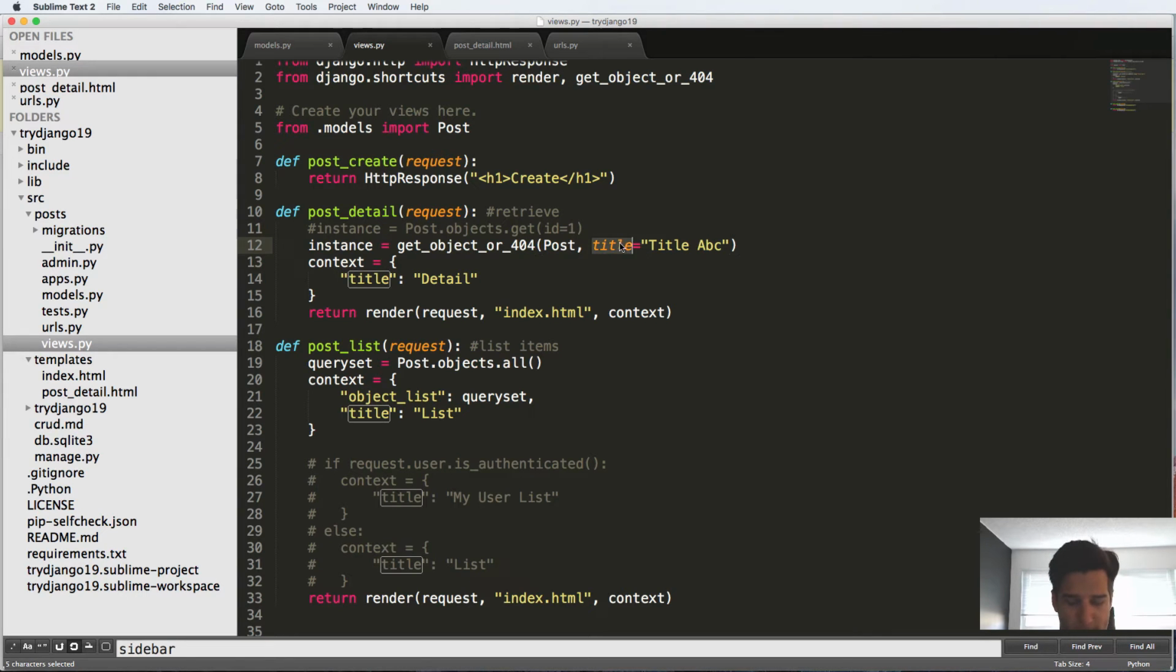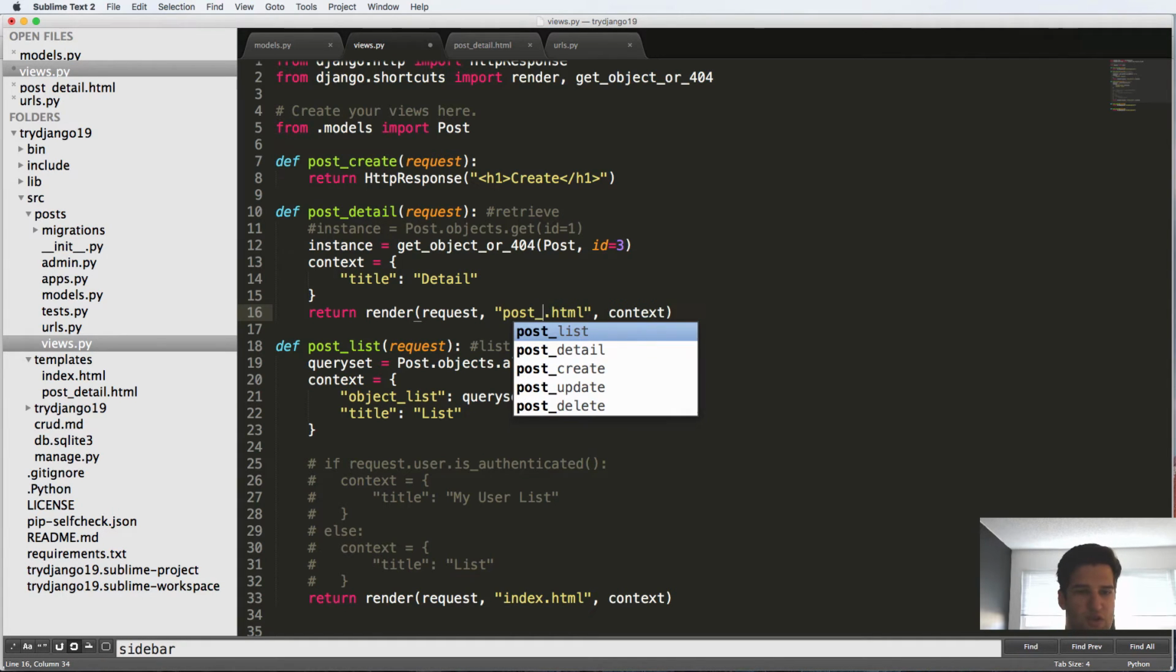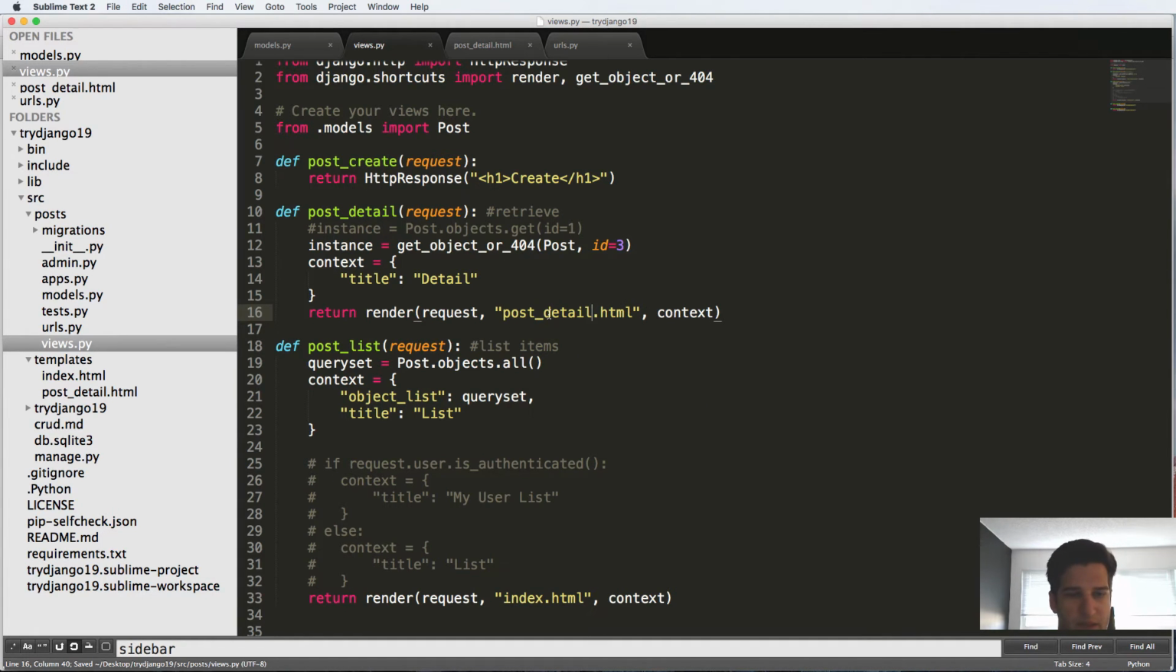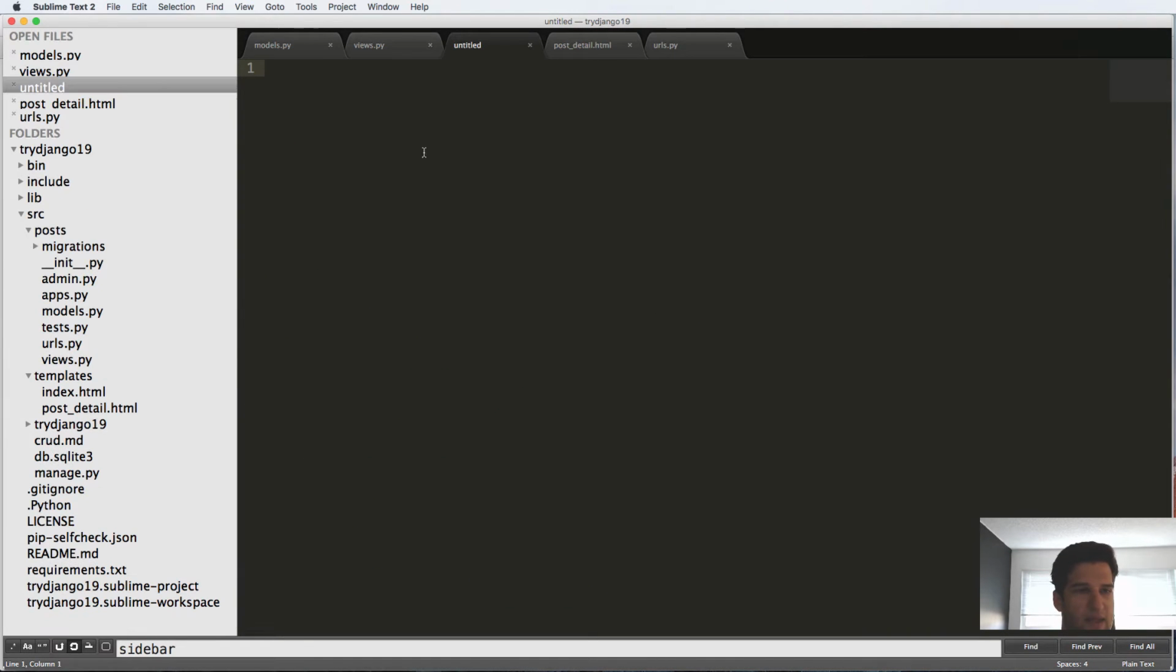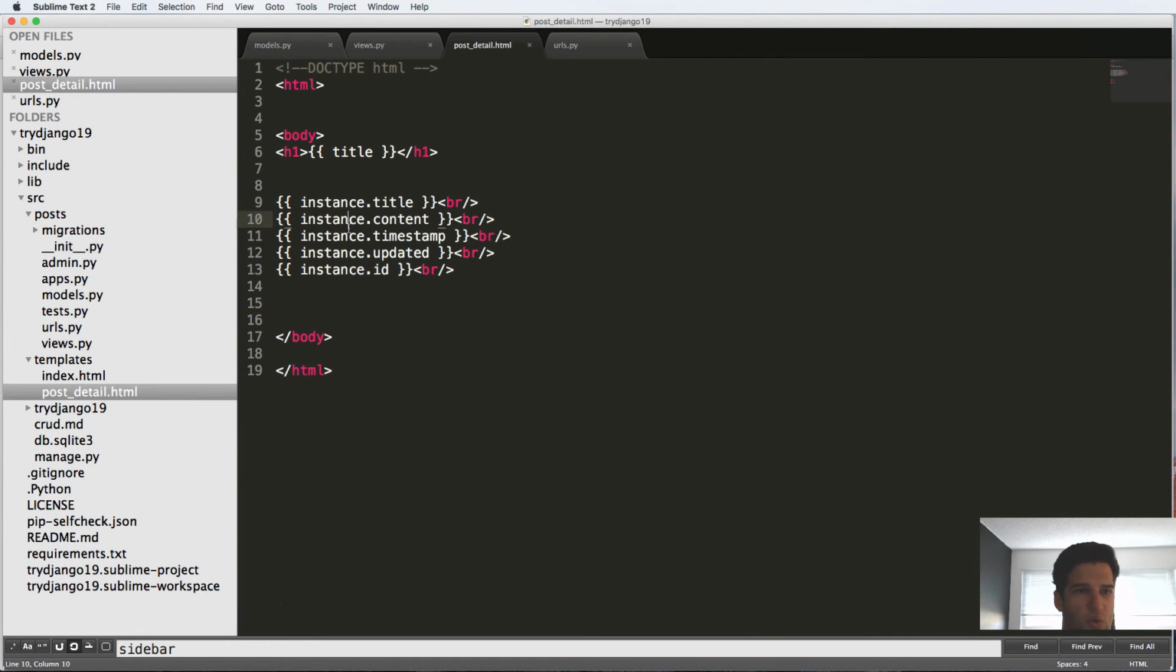Cool. So let's go back to ID equaling 3, and we're just going to update our template a little bit. I'm going to refresh in here. See, details working. Instead of using index.html, I'm going to use post_detail.html. As you see here, I actually just created a brand new file called post detail. So inside of our templates, we're going to go in here and do new file, and you're going to call it post detail, which I've already created.